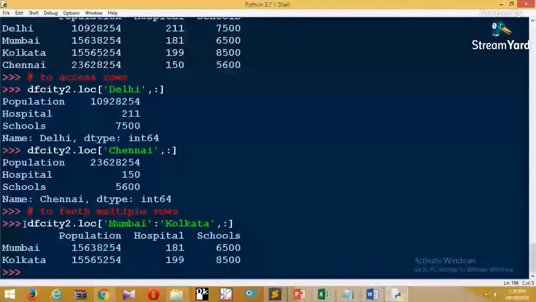Next, we want to fetch everything from, for example, Kolkata to Chennai, so we write Kolkata to Chennai. If we want to fetch from Delhi to Chennai, we simply mention Delhi to Chennai. By default it will display all the things. So till now, whenever we are accessing Chennai, Mumbai, Mumbai to Kolkata, or Delhi, we are accessing the data through its row names.